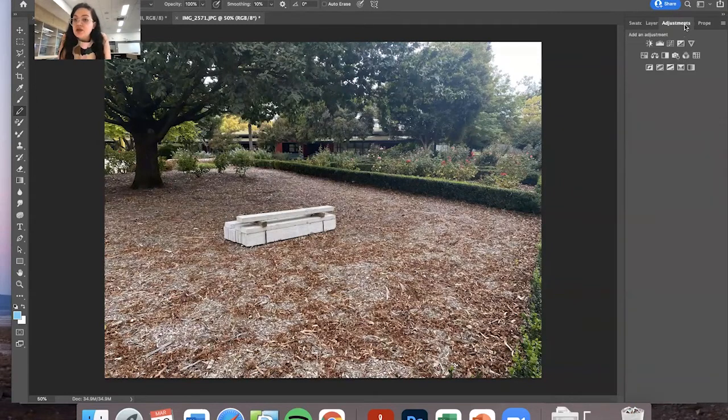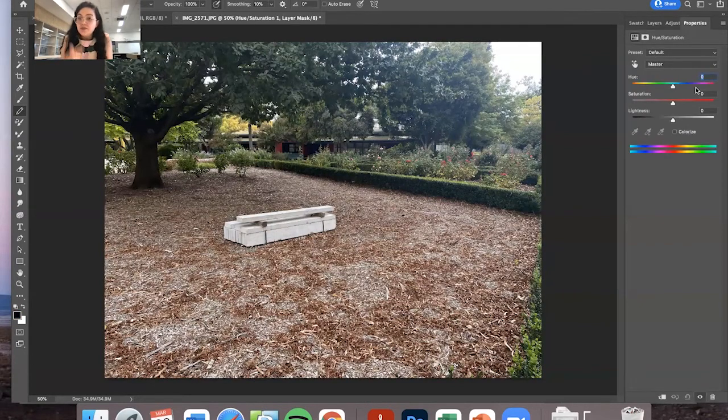So I'm going to click on adjustments again. And what should we play with today? Let's have a look. Let's do hue saturation again. So we are going to really pump up. Ooh, are you seeing what I'm seeing?